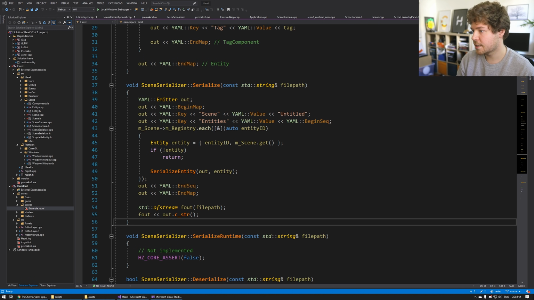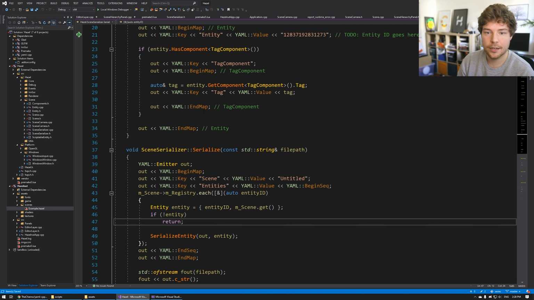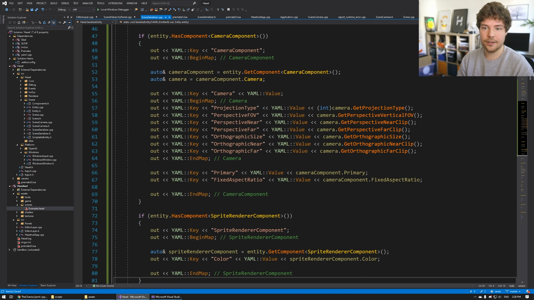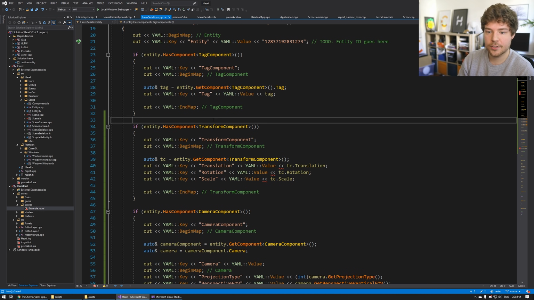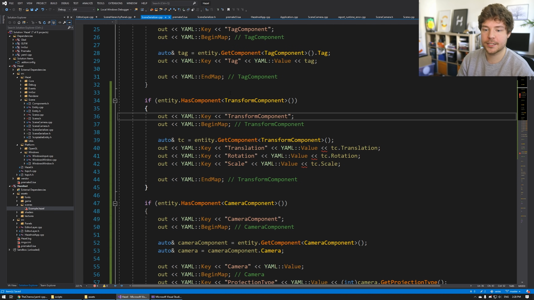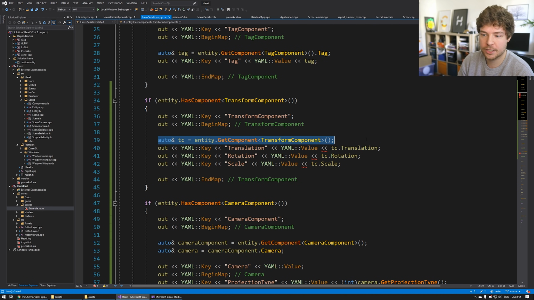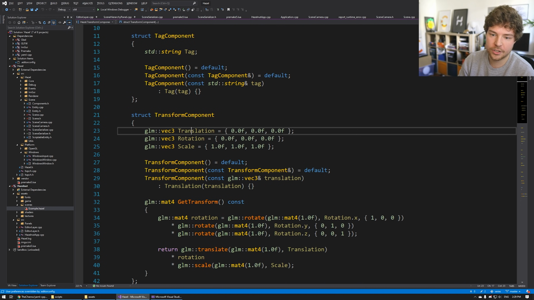As I mentioned, I've already done this before during the live stream, which you can find on twitch.tv/Cherno or on Patreon if you want to watch the recorded version. But over here, if I paste in the rest of this code, let's go through it. It's really simple. For the transform component, we output the transform component as a key. Then we begin the map, we get the transform component, and then we just output everything it is: translation, rotation, scale.